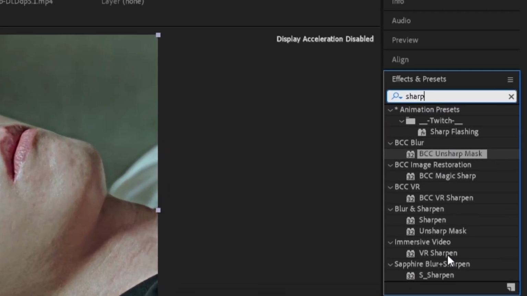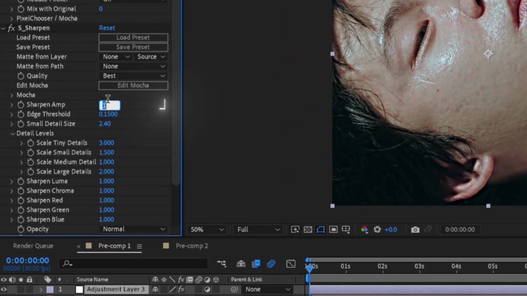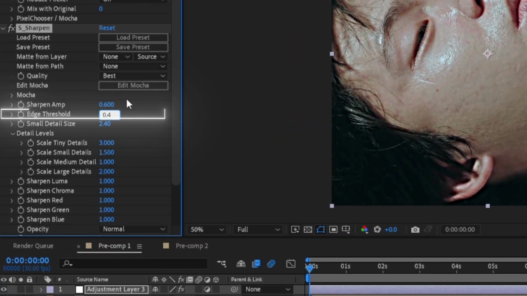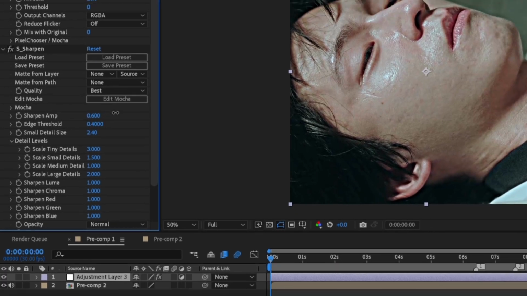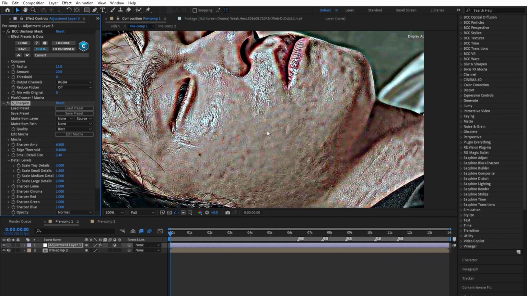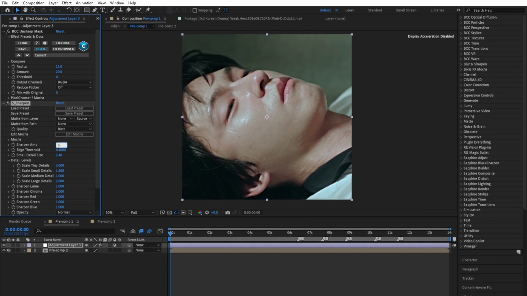Our second effect is Sharpen. Decrease sharpen amplitude from 1 to 0.6. Increase edge threshold to 0.4. If you increase sharpen amplitude, the video looks sharper, so the best value is 0.6 as I need. Finally, increase sharpen chroma value from 1 to 2. You can see the result before sharpen and after the sharpen.